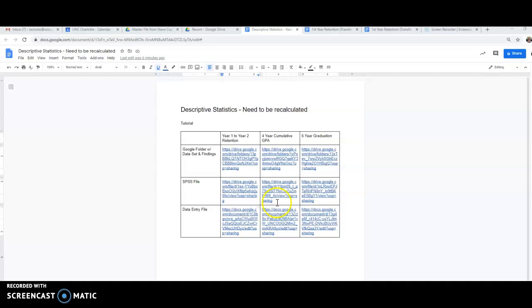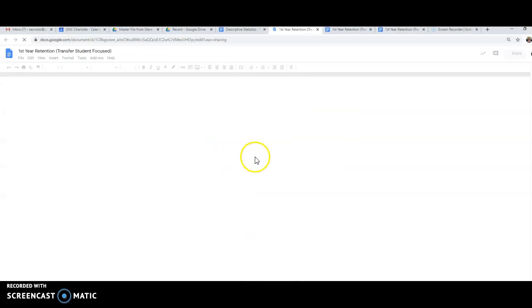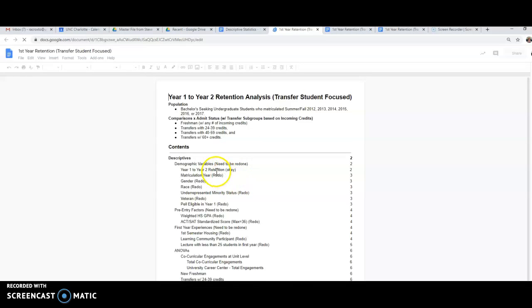the data in the data entry sheets to look at. So here we have our three studies that we have ongoing, the corresponding Google folders, corresponding SPSS file, and then the data entry file. So let's go ahead and look at the year 1 to year 2 retention data entry file, and I'll show you what I was looking at.